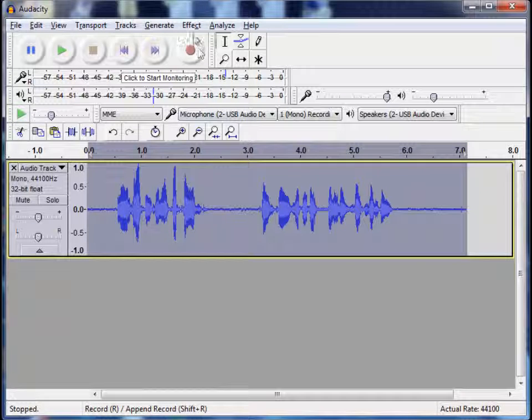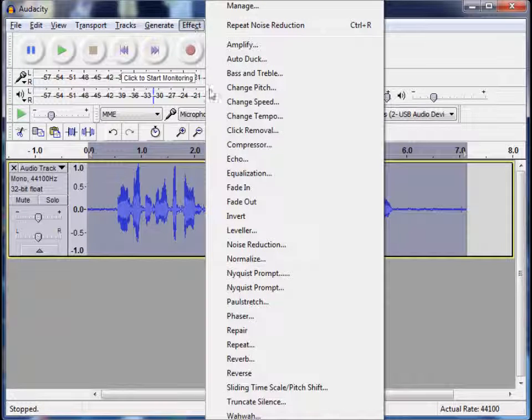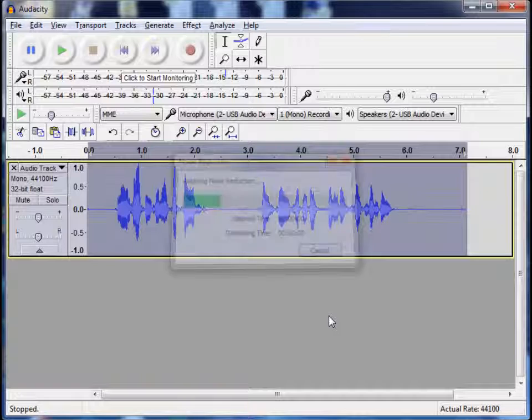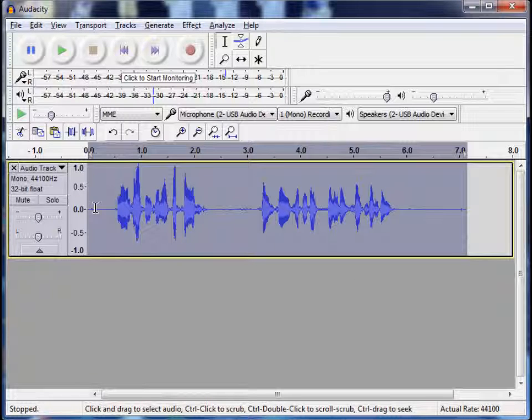Now we can select the whole thing and we go back to the effects, noise reduction. These settings, I'd set these up from somewhere in the past, I can't quite remember where, but noise reduction 10, sensitivity 9, smoothing band 6, seems to work. So that's OK, and you can see this has got a lot flatter in between that noise, so let's listen again.